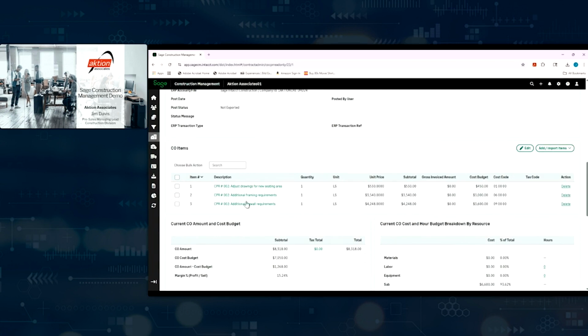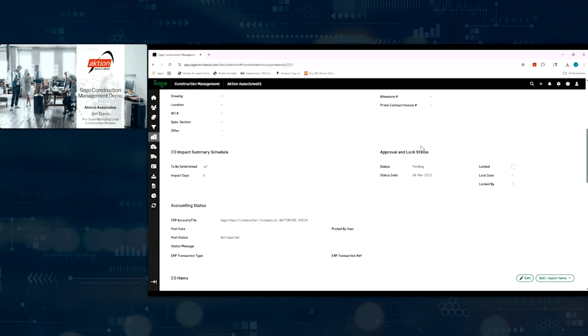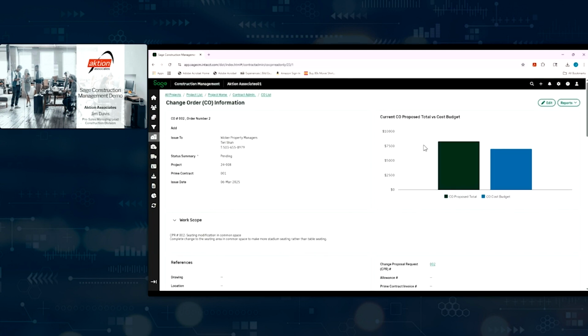And then it's actually going to show me all those lines. So all these came from change requests too. I can create this change order and send it out via DocuSign. But it does have that complete change order functionality in the system.